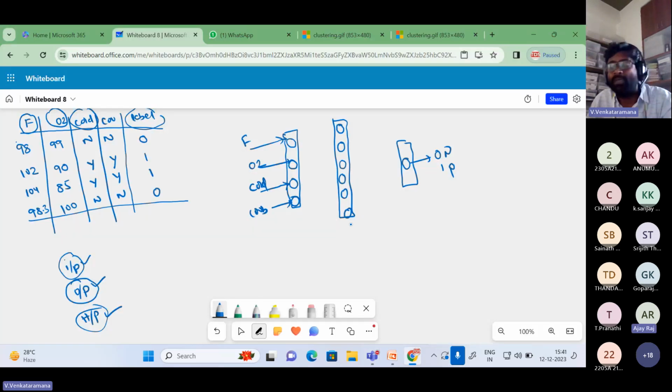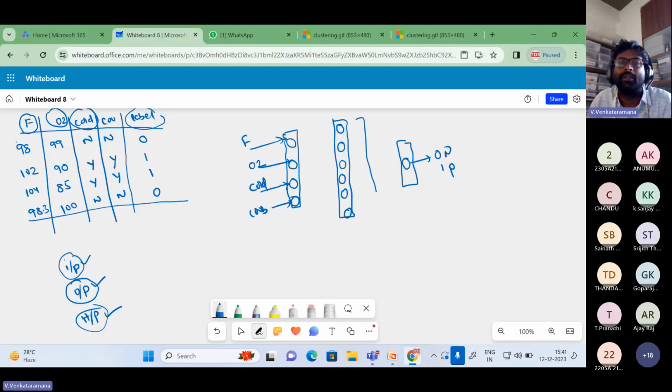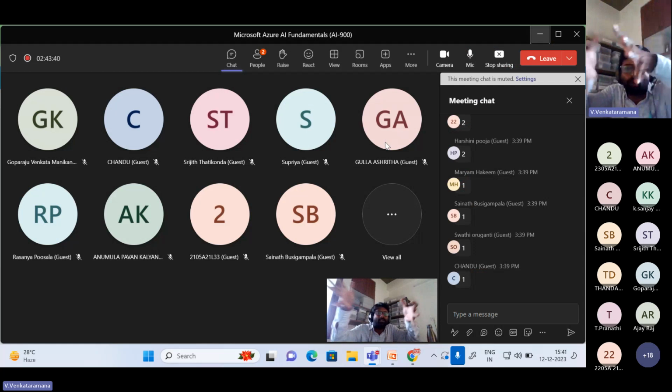Not only the number of neurons in the hidden layer, you need not stick to only one layer. You can take another layer here, and another layer here. This is called the hidden layer because it is inside between the input and output. It's not coming outside. That's why it's called the hidden layer. So the number of hidden layers is a hyperparameter. You have to tune it. And the number of neurons in the hidden layer is a hyperparameter. You have to tune it.